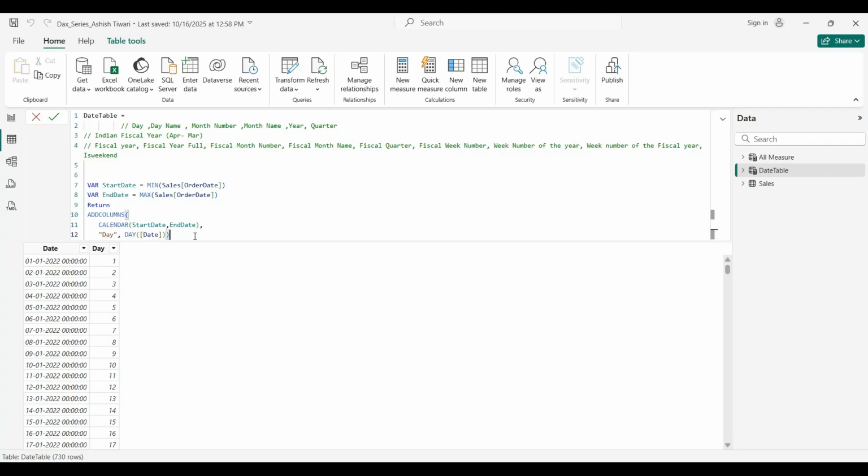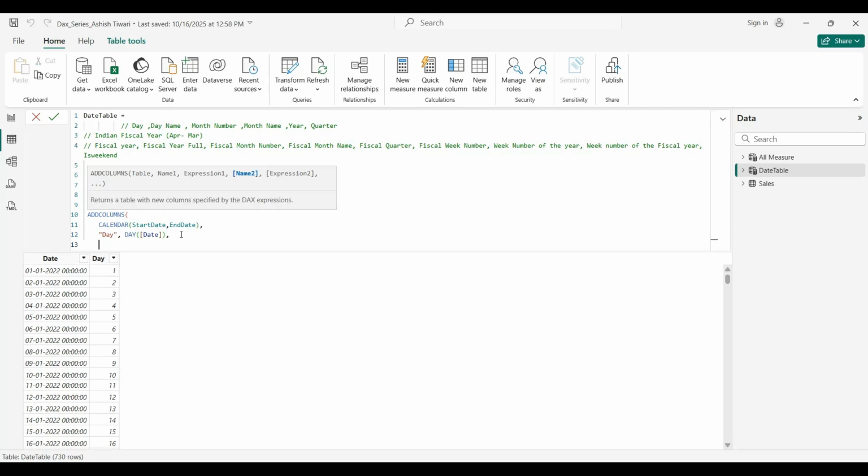One by one we will add the rest. The day has been done. Now the next is day name. For adding the day name I will give a comma, and the name inside inverted commas will be day name. The expression for day name is simply the FORMAT function.